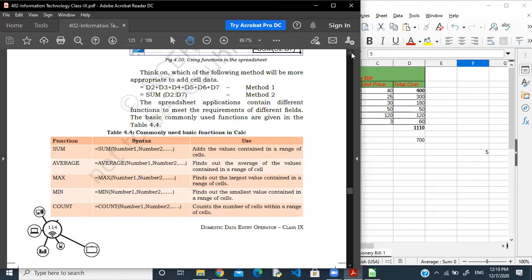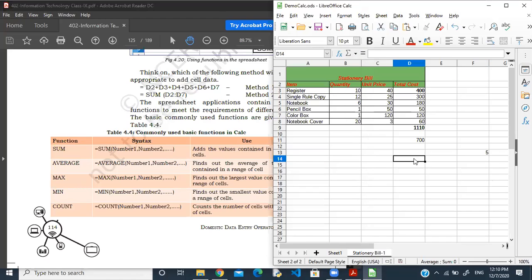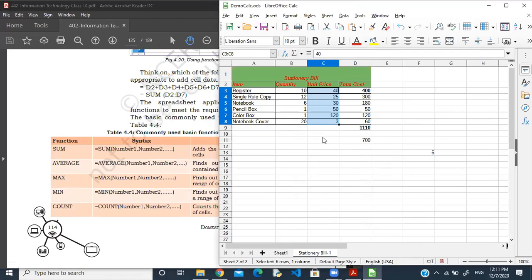Now one more thing: we are not always doing simple calculations. Sometimes we have to do large or complex calculations. Suppose some values are given here, and I ask you: what is the minimum number? What is the maximum number? What is the average of these numbers? What is the sum of these numbers?